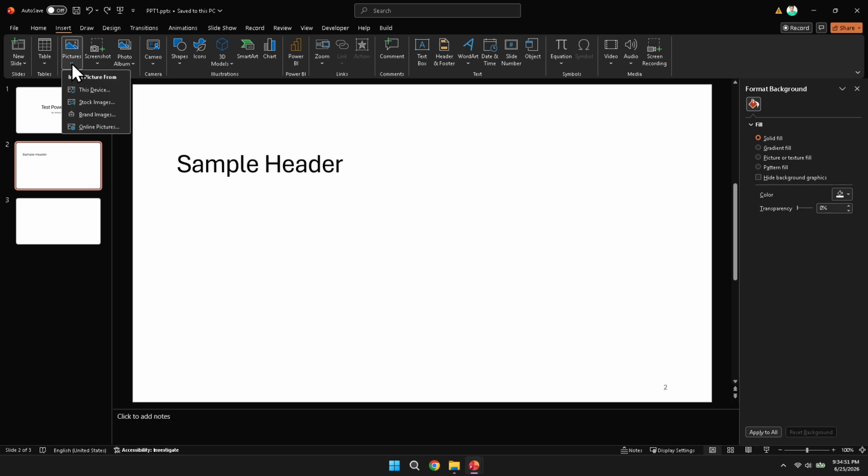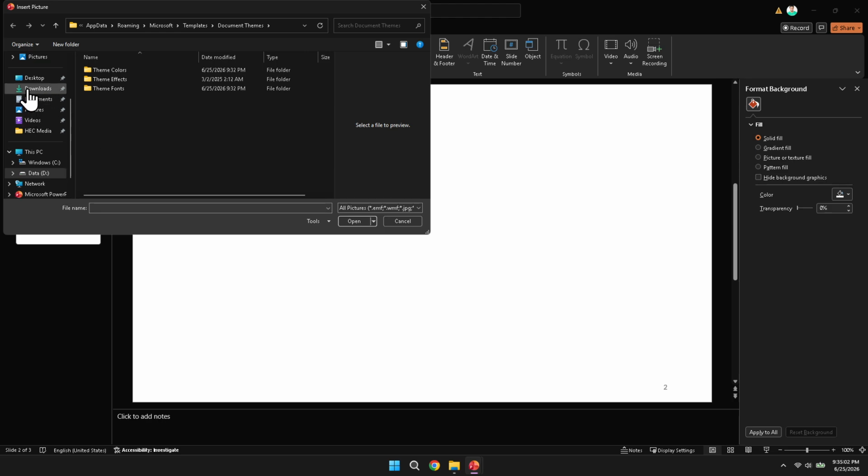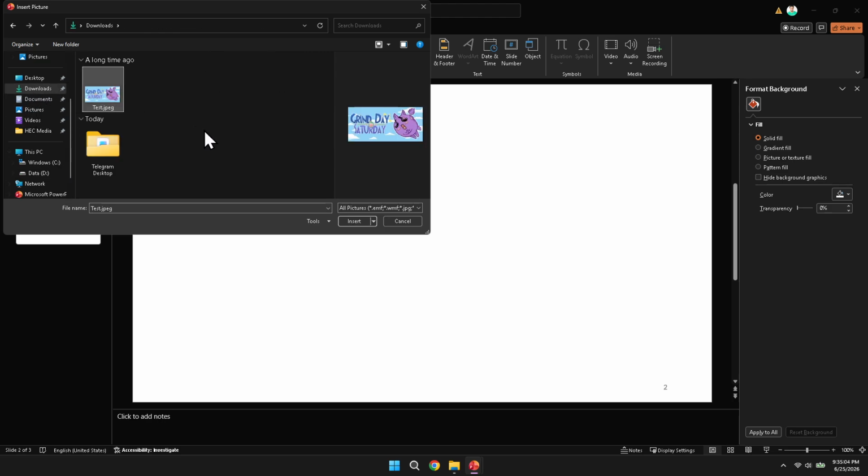When you click it, a drop-down menu appears with three options: This Device, Stock Images, and Online Pictures. Click on This Device. This lets you insert a picture that's saved on your computer. When you click it, a file browser dialog box opens up.